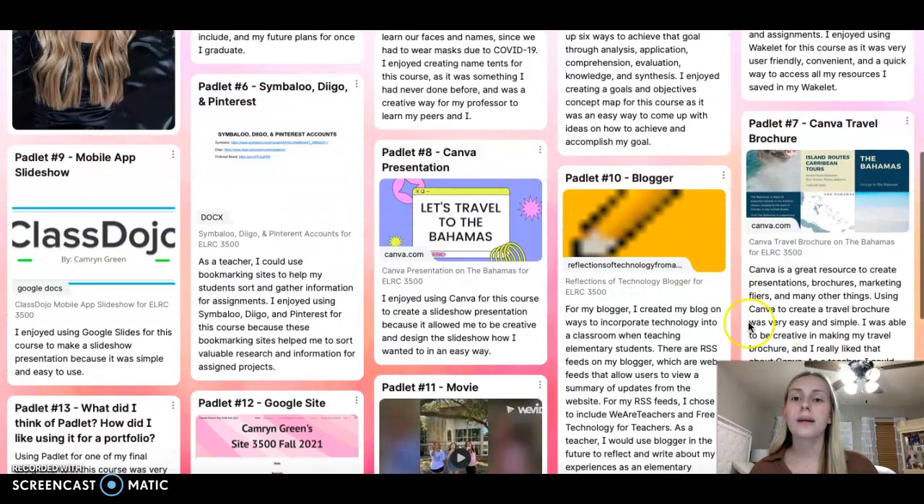Padlet number 6 is on my Symbaloo, Diigo, and Pinterest accounts. As a teacher, I could use bookmarking sites to help my students sort and gather information for assignments. I enjoyed using Symbaloo, Diigo, and Pinterest for this course because these bookmarking sites help me to sort valuable research and information for my assigned projects.